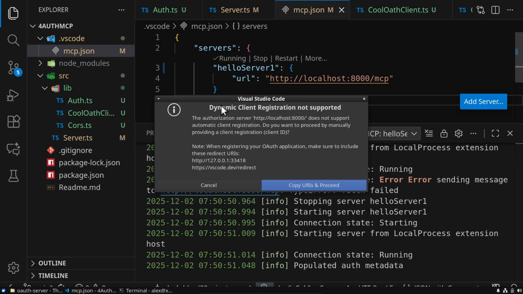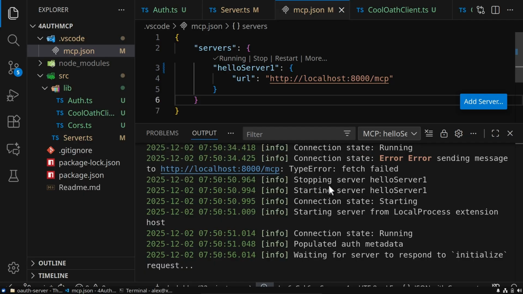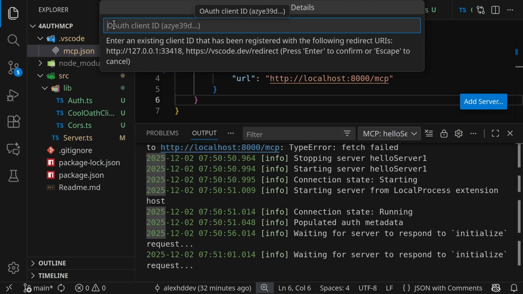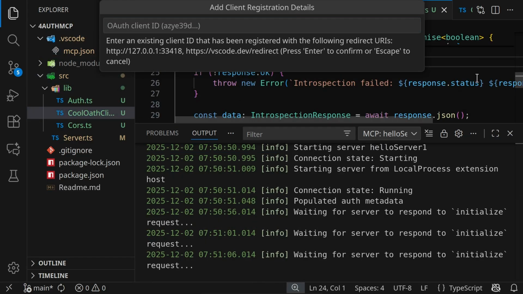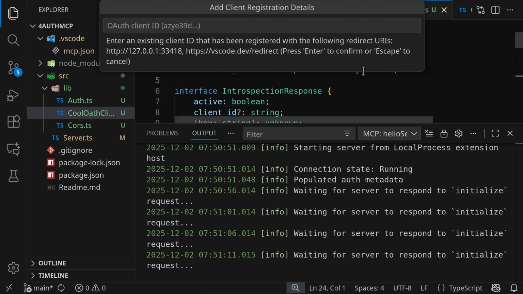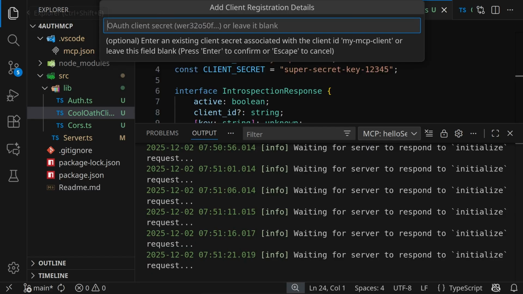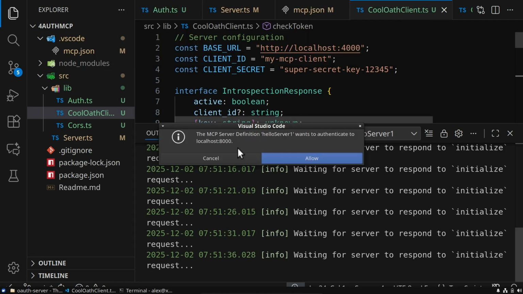VS Code will tell me that dynamic client registration is not supported. I will simply click copy URIs and proceed. And at this point, I have to provide an OAuth client ID. This is the one that I have hard-coded right here. Unfortunately, I can't see it, but it was my MCP client. This is the one, and the client secret is super secret key 12345. This is the one right here. I will click enter. I will click allow.